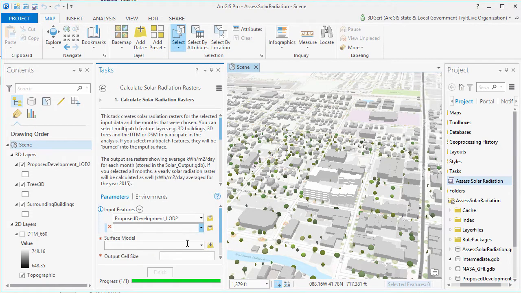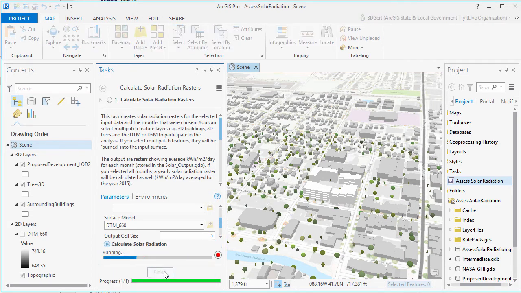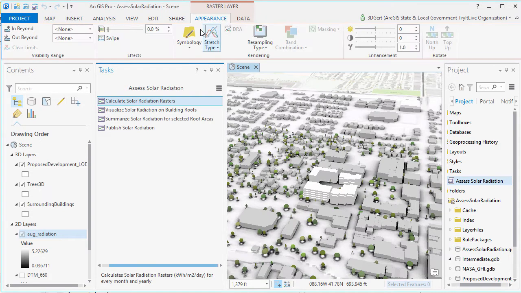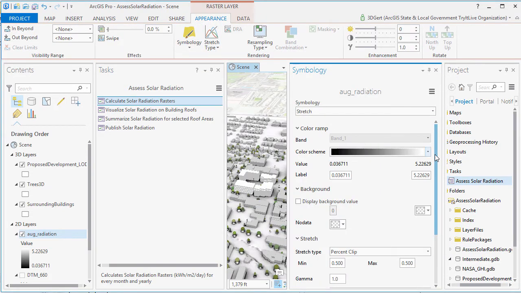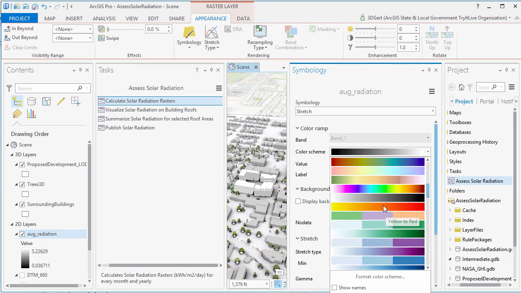In the calculate solar radiation raster task, you set the features that you want to participate in the analysis. This can be buildings, trees, or just the DTM or DSM. Set your solar raster cell size and select the months that you want to calculate a solar raster for. If you select all months, there will be also a solar radiation raster calculated for the whole year.